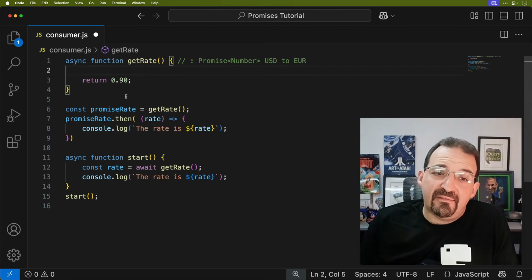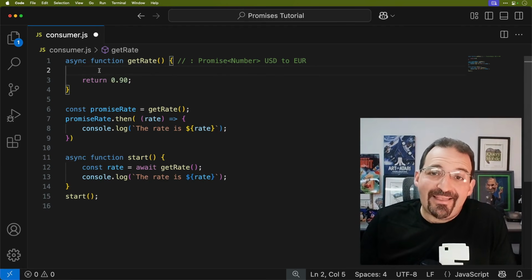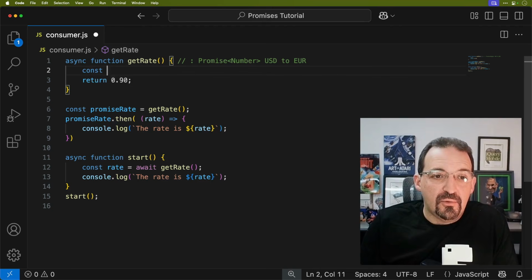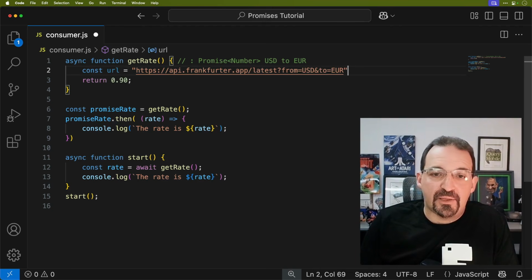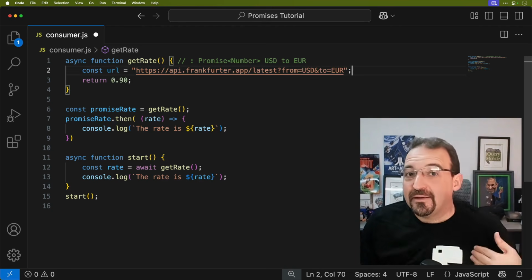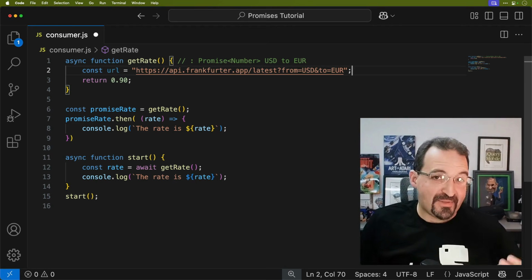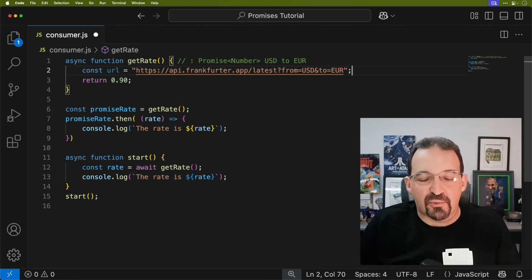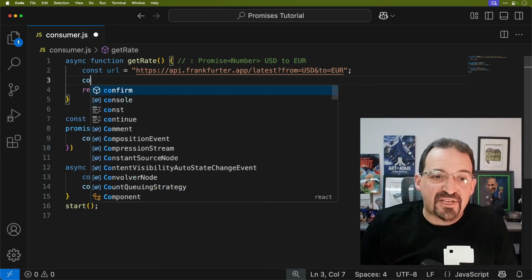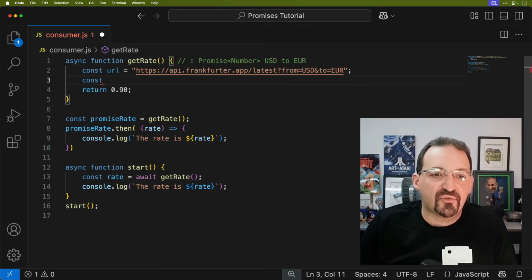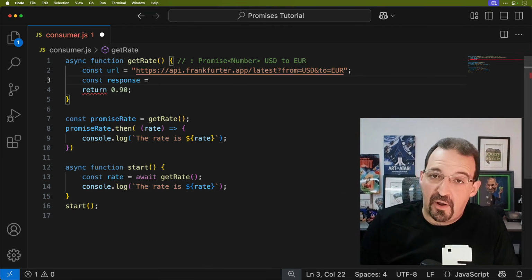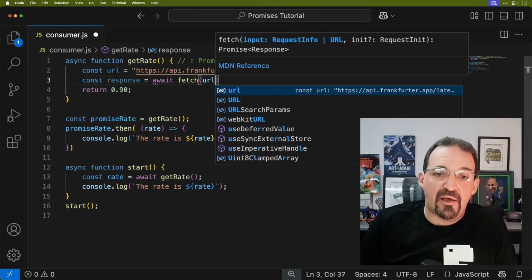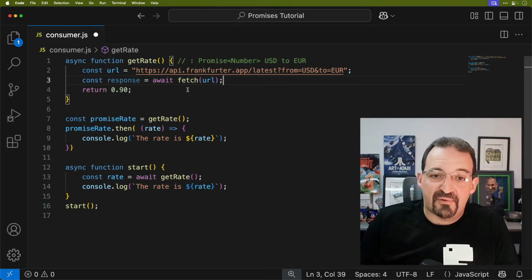But what happens if we go and get the rate from a real API? So, for example, we had that URL that we used before to get a JSON from the network. It's an API, it's actually working. So I want to do a fetch, so I will first try to get the response from awaiting for a fetch API on that URL. Remember, fetch returns a promise of a response.